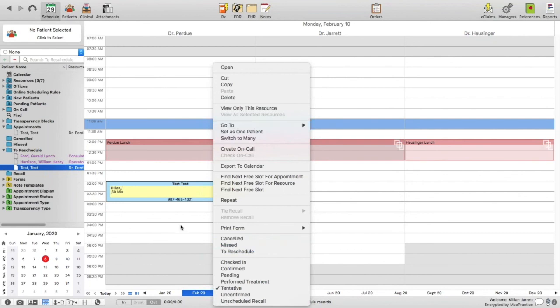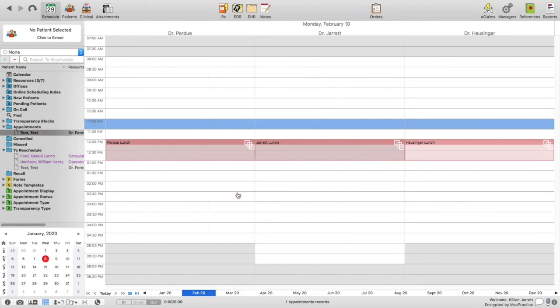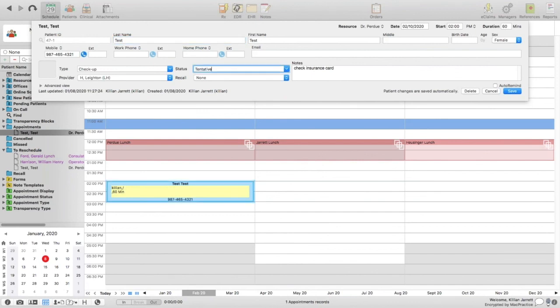There's also another way to change that status if need be. You can just double click on the appointment and change it here. And you can also go in here and edit any of this information if need be. So if we need to go in and edit the type for whatever reason, we can do that as well.